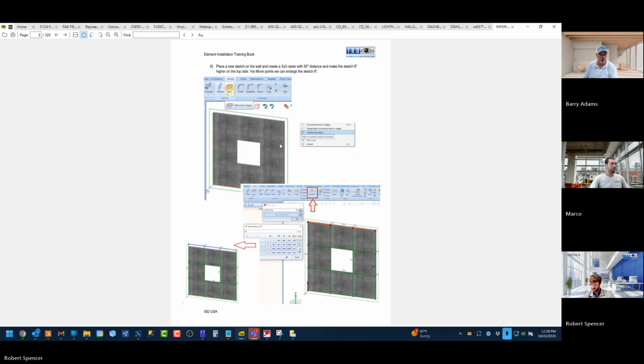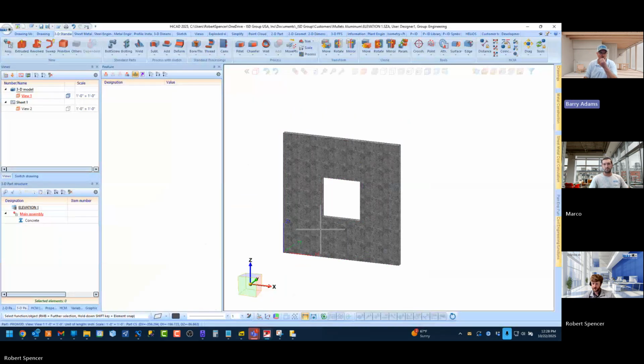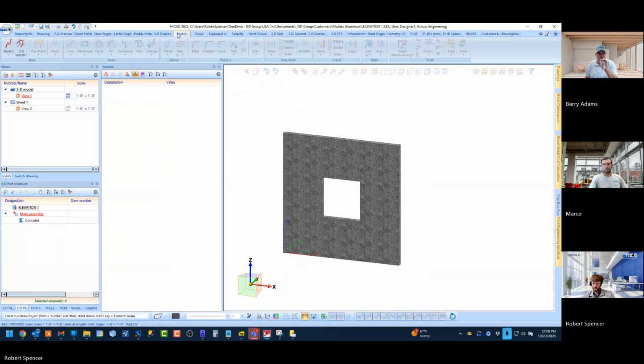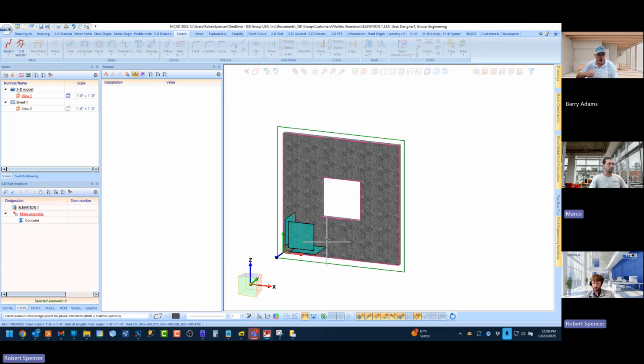All right. I'm here on page 8. And so we made our wall here on page 7. And now we're going to create a sketch for some cladding. Okay. Now, we start a new sketch, a separate sketch, for example, on this wall as the processing plane.